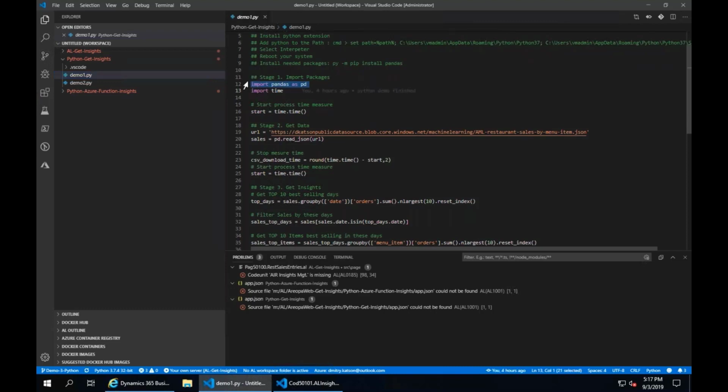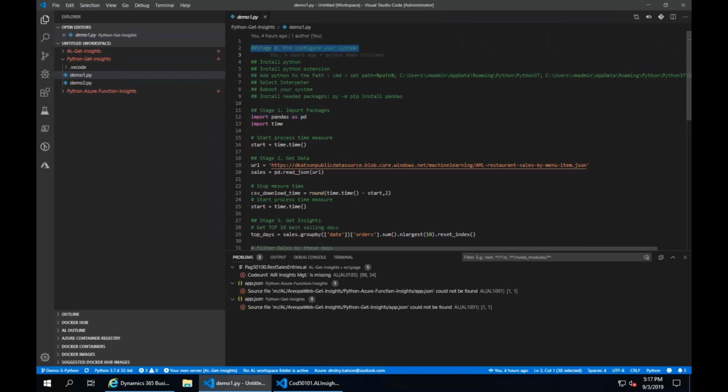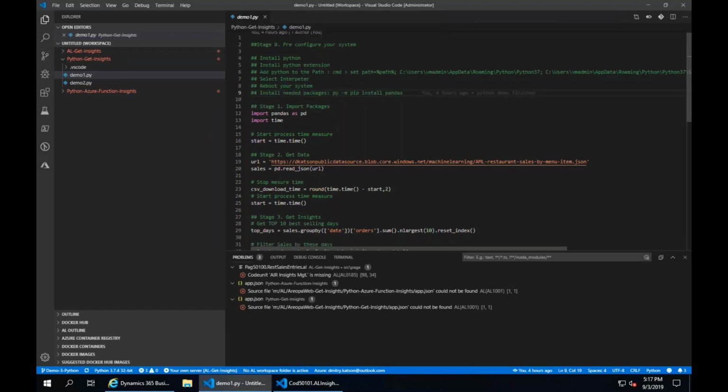First, there are some prerequisites. This is step number 0, I will not show that. You need to install Python, install the Python extension, add it to the path, select the interpreter, then reboot the system and install new packages. The packages in Python are like extensions to Python. For example, pandas is a package to deal with big data.